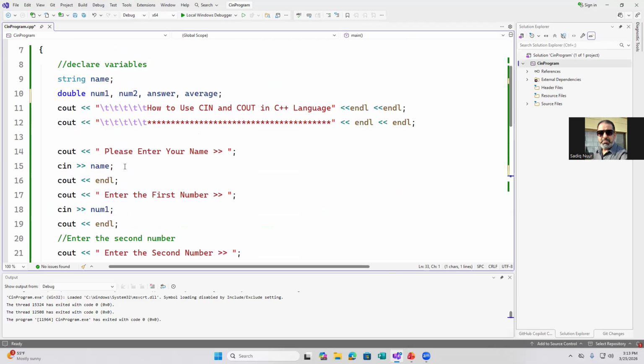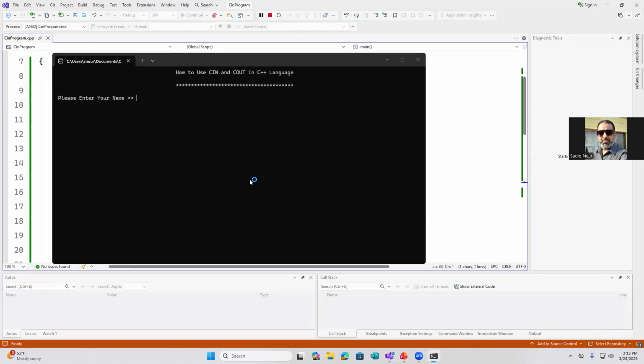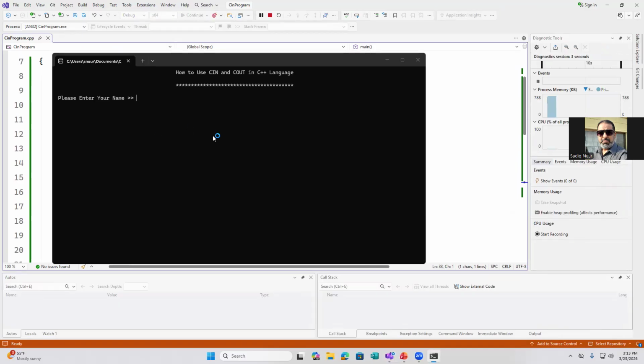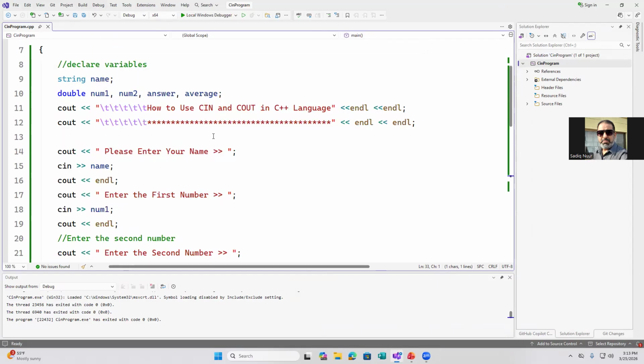So with that, let me run it again to show you that there's no issues with the program. So enter your name, enter the first number, enter the second number. As you see, I got 83.5, right? Press the enter key to go back. So with that, I hope that you learn how to use the Cout and the Cin in C++ language.